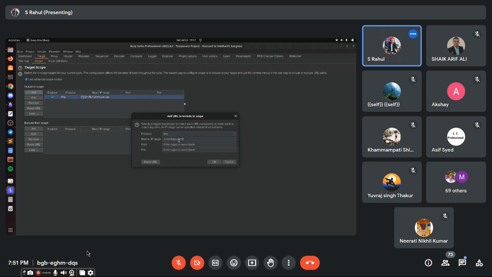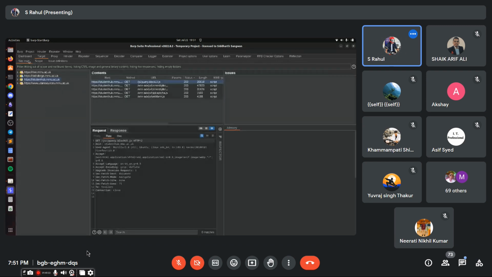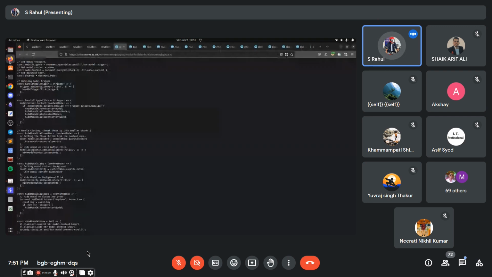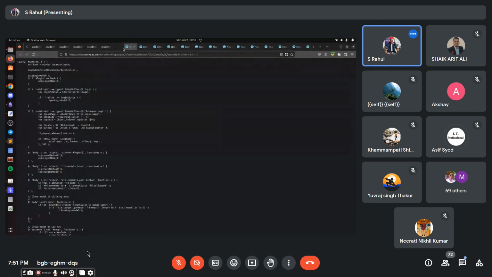Okay. UK and MMU, I think AC. AC.uk. Yeah, here you can see we got all this. Here you can see in Firefox, and just surf it. Okay. Just surf it.